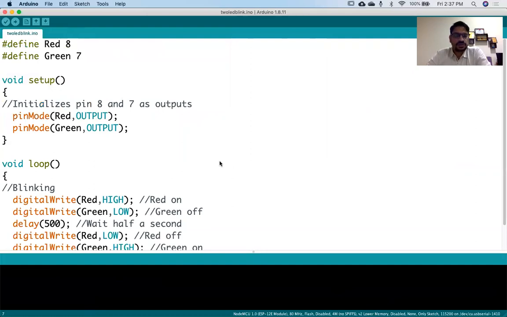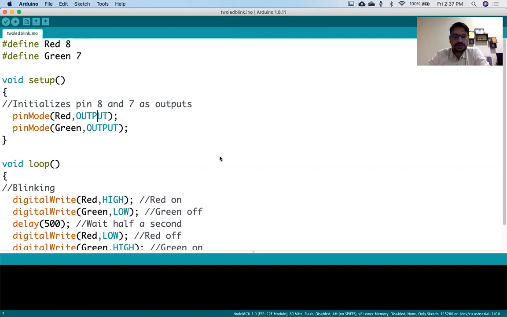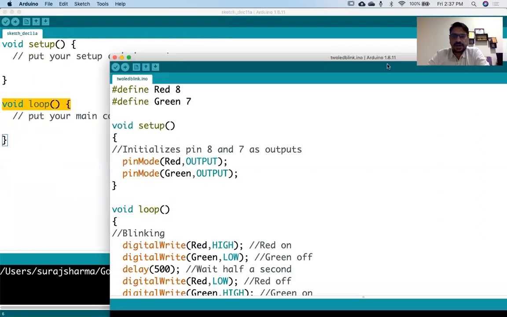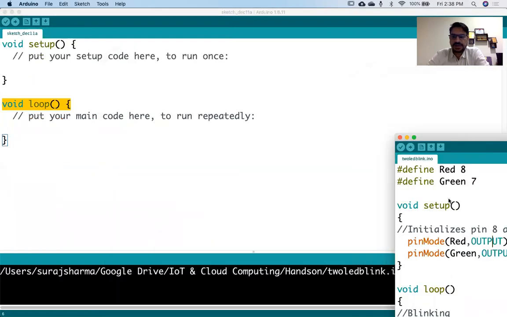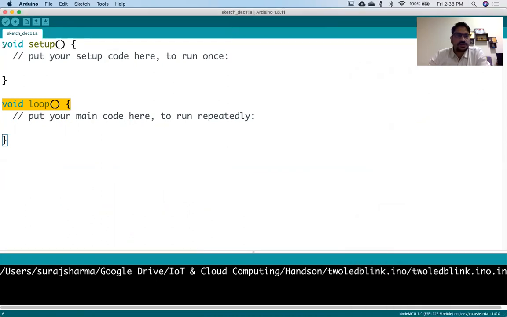Okay, so this one is a very simple program. Let me write it with you so that you can understand it. What we are going to do is have 2 LEDs, and these 2 LEDs could be glown by our microcontroller.